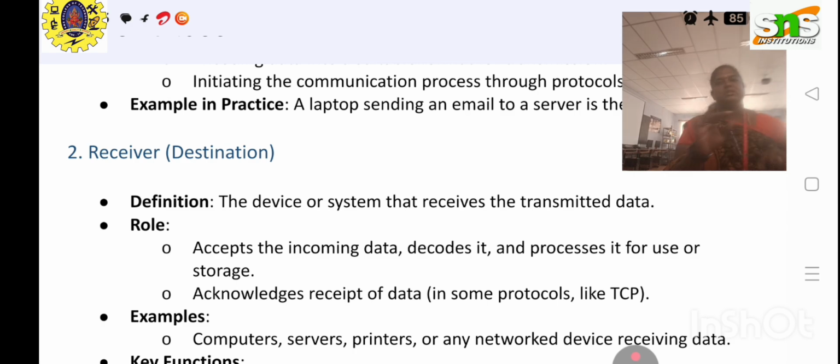Receiver, this is the destination. The definition is the device or system that receives the transmitted data, that is the destination, the receiver side. The role is to accept the incoming data, decode it, and process it for use and storage. We encode the data and send the information to the receiver side. While the receiver gets the data, it decodes the data and then uses it for its own purpose or stores it.